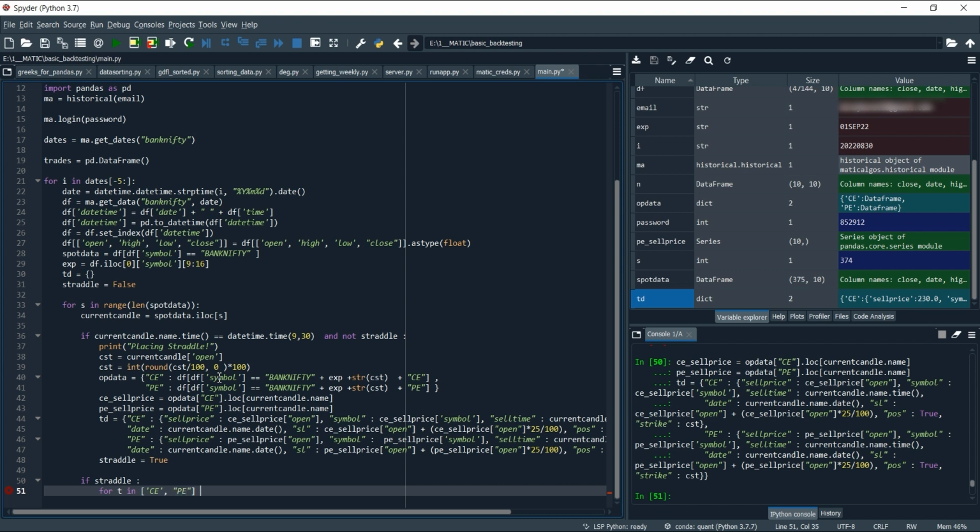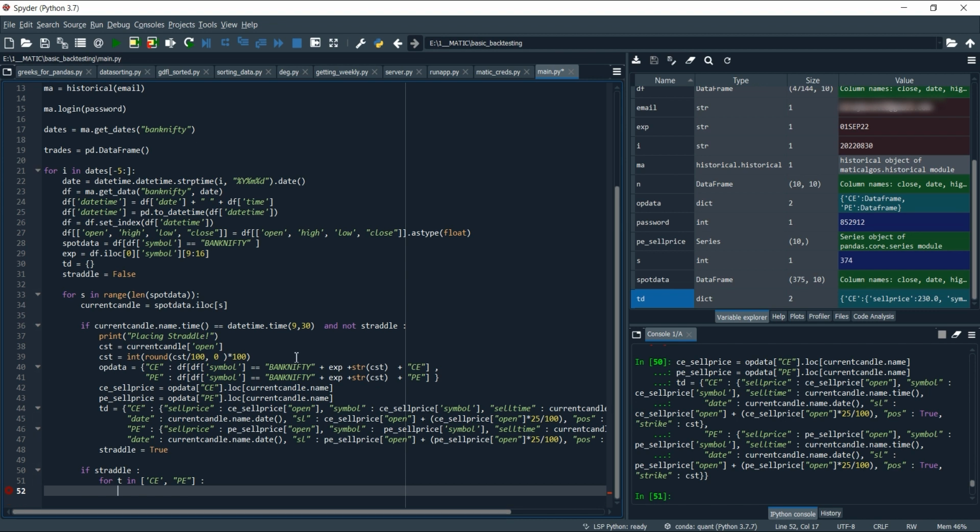So we'll loop through CE and PE and then we'll find out if the option is hit or not. So if OP data bracket T into bracket, sorry, dot, we are going to use the same function of LOC that we used before. So this current candle gives us the value. So we're going to use the current candle and the high of the current candle, if it is greater than or equal to the stop loss value.